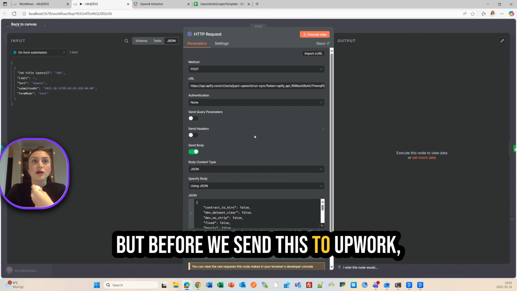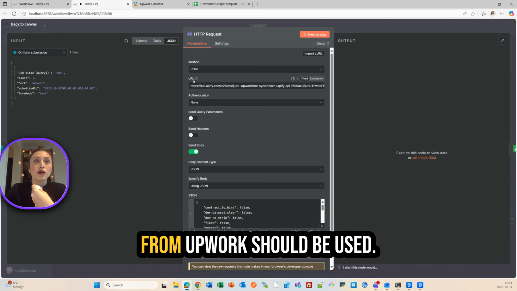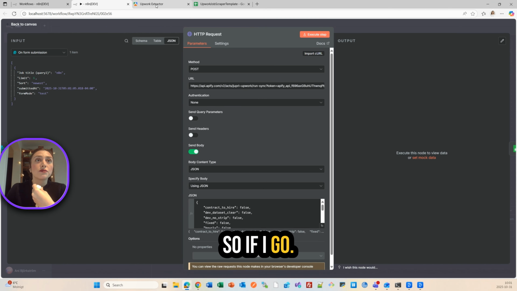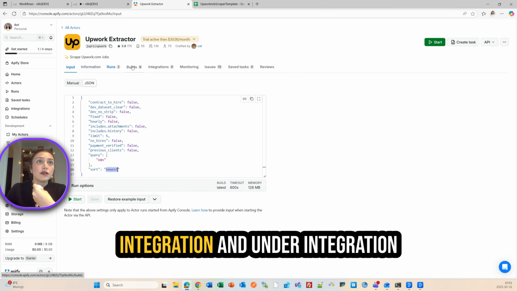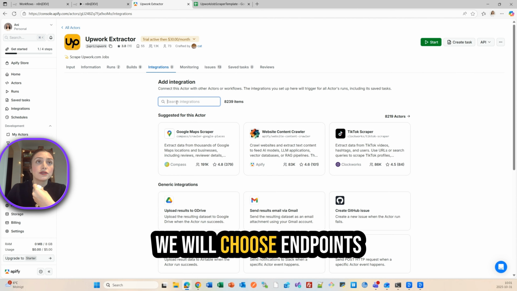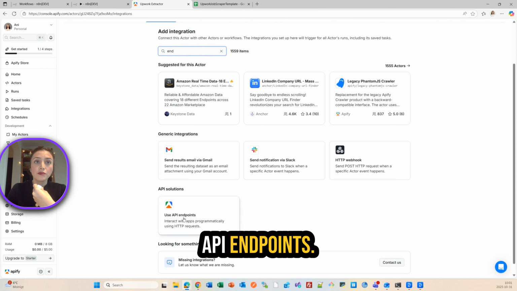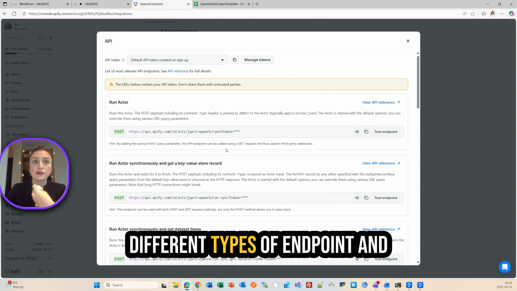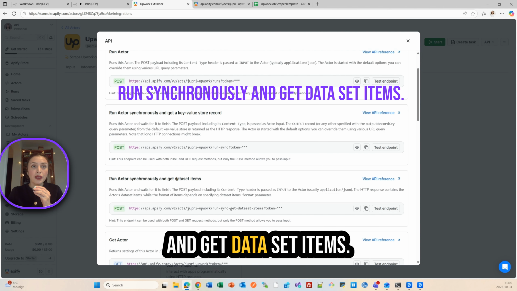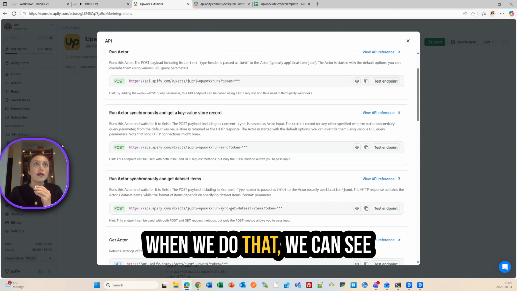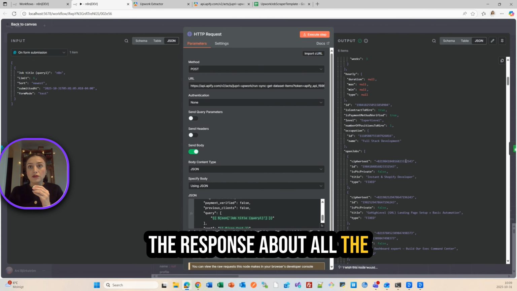But before we send this to Upwork API, we need to know which URL from Upwork we should use. So if I go to our agent here, we can go to integration, and under integration we will choose endpoints, and you can see use API endpoints. From here you can see there are different types of endpoints, and we will use run actor synchronously and get dataset items. When we do that, we can see the response about all the jobs from Upwork.